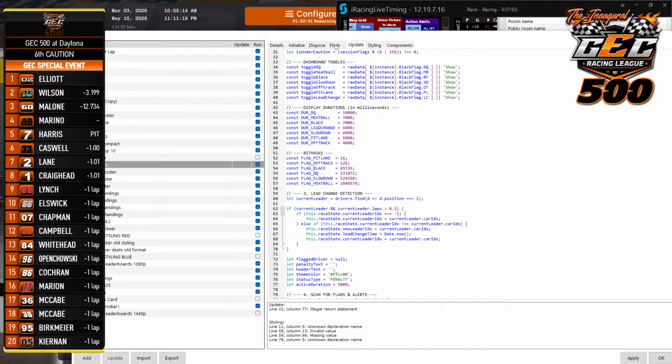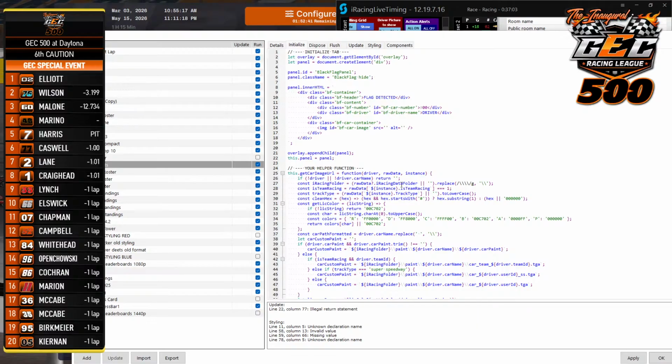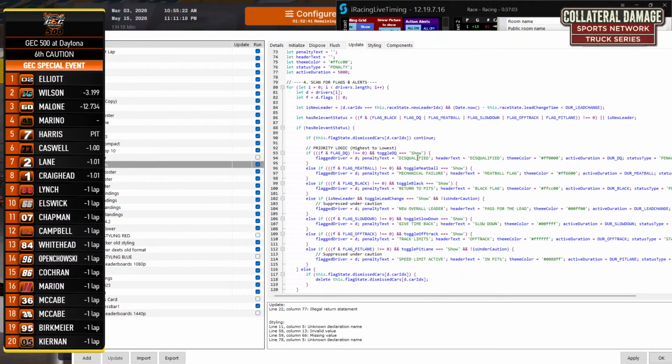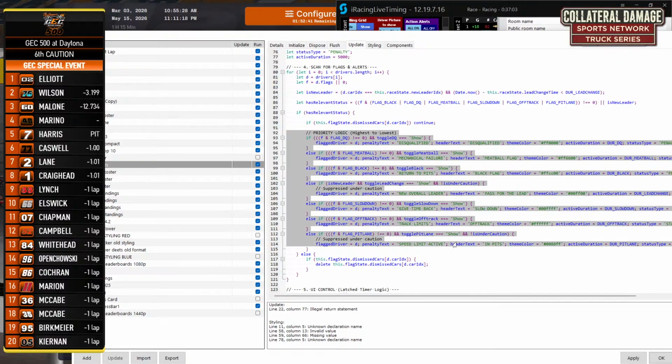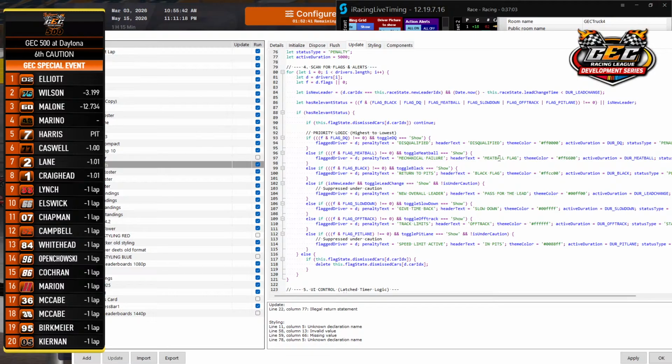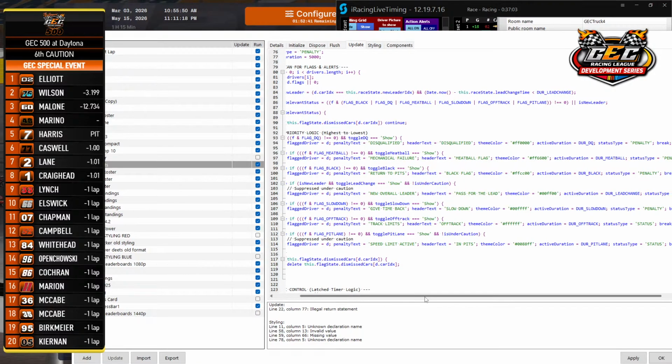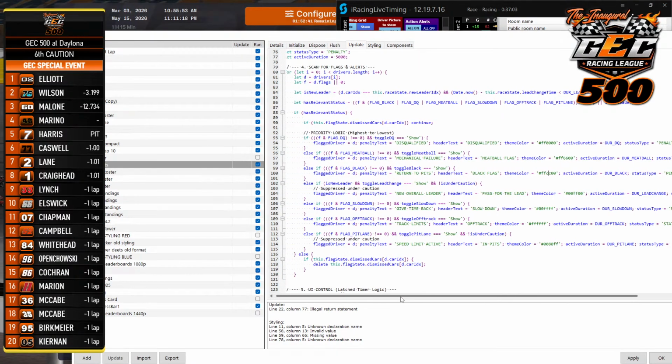And then as we're thinking about if you didn't like the colors, I think there's a way, let's see where it is. If you come into the Update tab and scroll down, there it is. So you'll see in these lines 92 through 114, this is where all the colors and texts are set. So if you don't like the text that's being shown for a DQ, right now it says disqualified or something, it's pretty self-explanatory. You can see the header text is what you would change to change what text is shown. The theme color is what you would change to change the color of the box. The rest of it I'd probably leave alone and not worry about it.